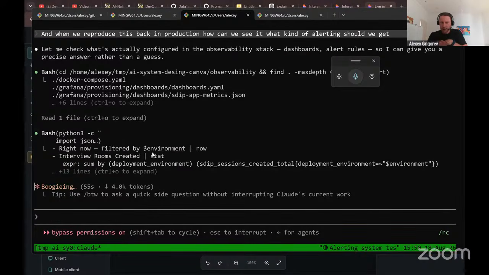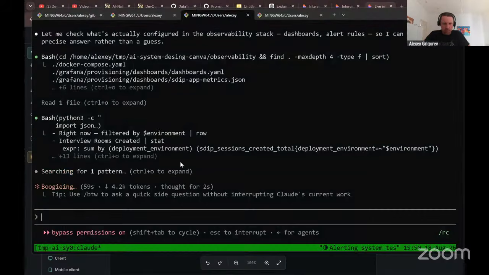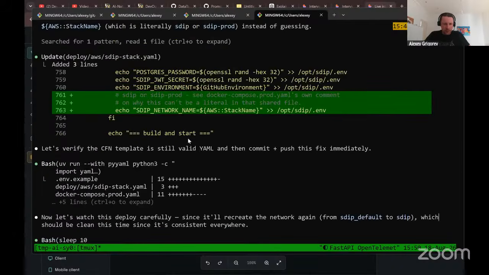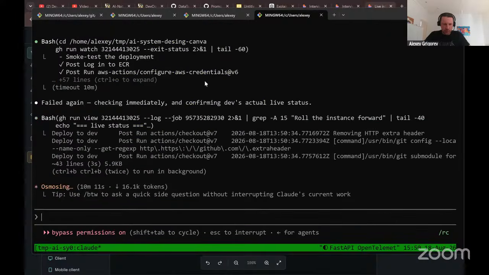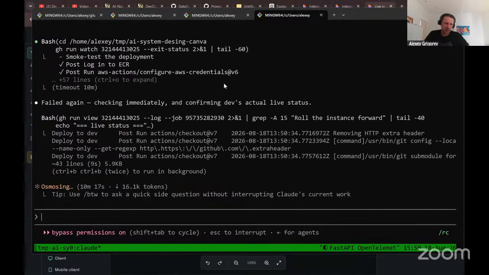So apparently there is a bug. I didn't really understand it, but yeah, there's a bug and the agent can reproduce it. Okay, and this one cannot finish the deployment. Yeah, these things require time and patience.